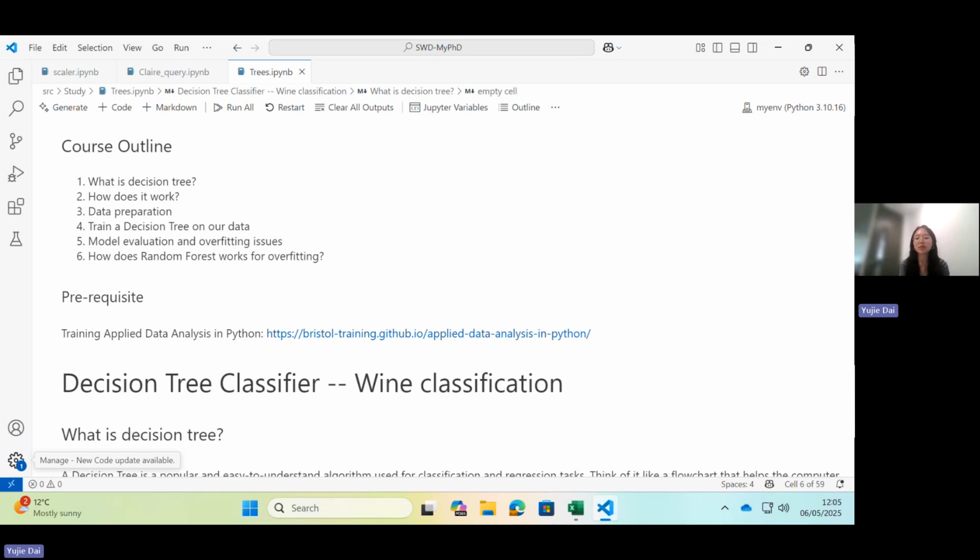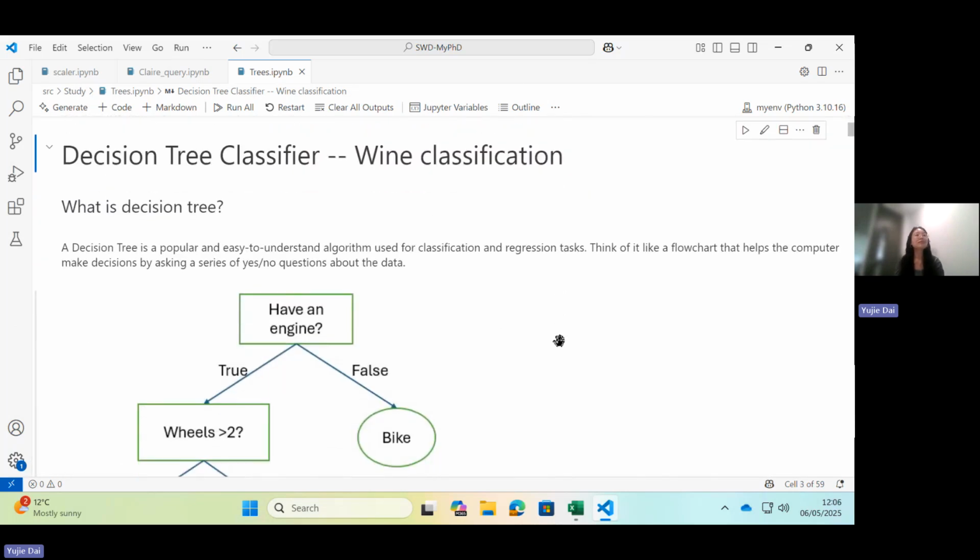Why is the decision tree important? Because you have probably heard of random forest or gradient boosting algorithms. They are more often used, but you will need to know the basics of the decision tree, how it works, to understand those more complicated algorithms better. So I will go to our main parts. What exactly is a decision tree?